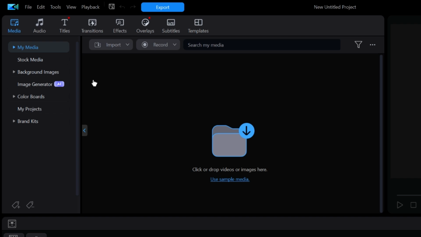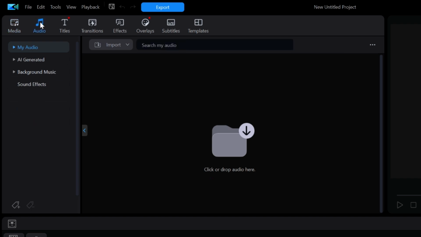Now let's take a close look at the new audio main menu at the top. When I click on the audio menu, along the left side are the following items: My Audio, AI Generated, Background Music, and Sound Effects. Now let's look at these one at a time.